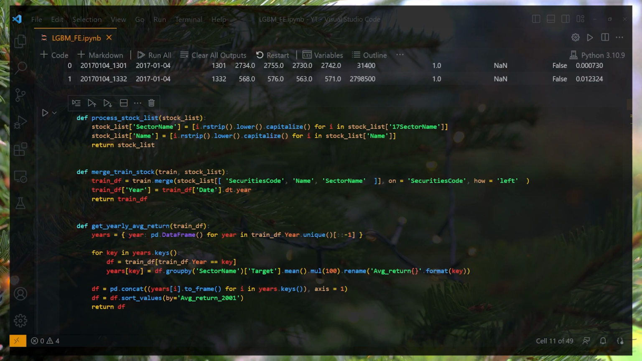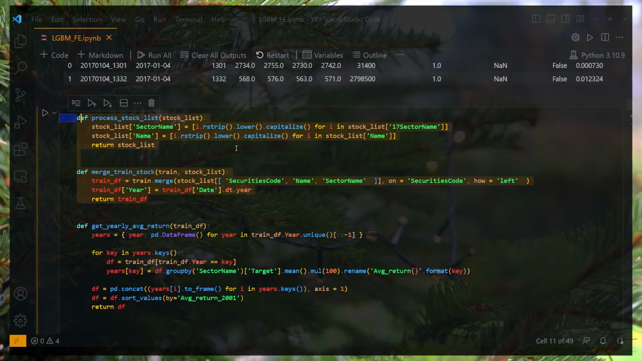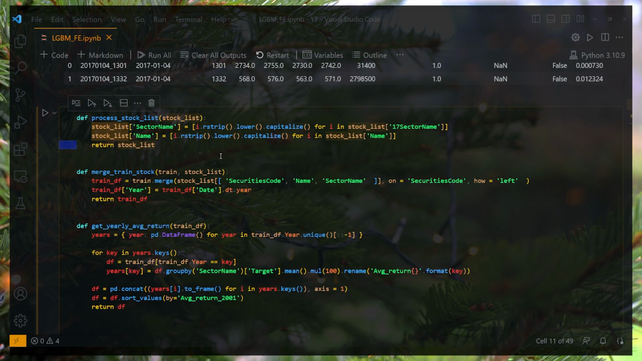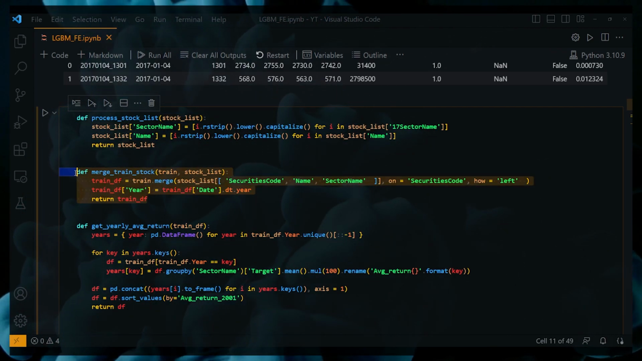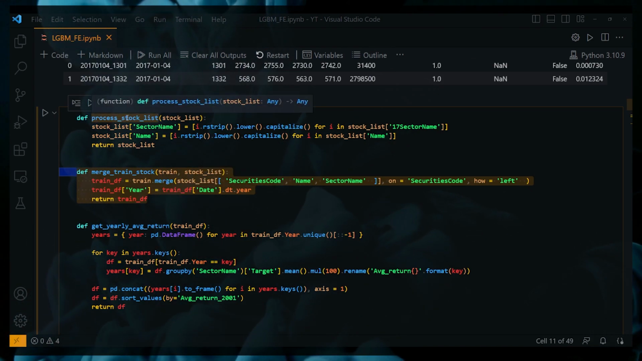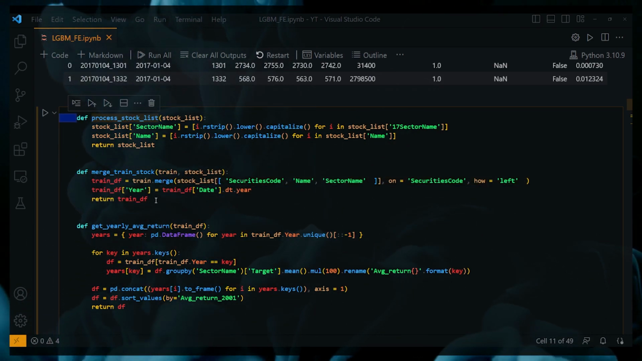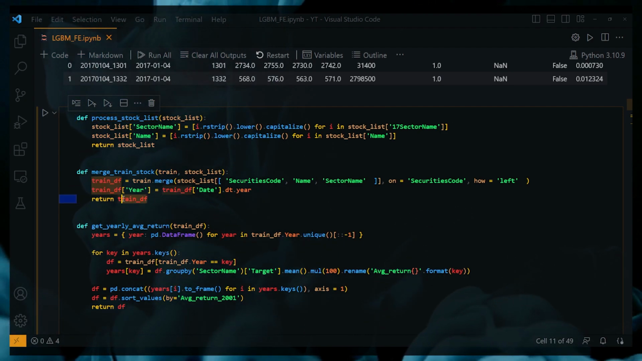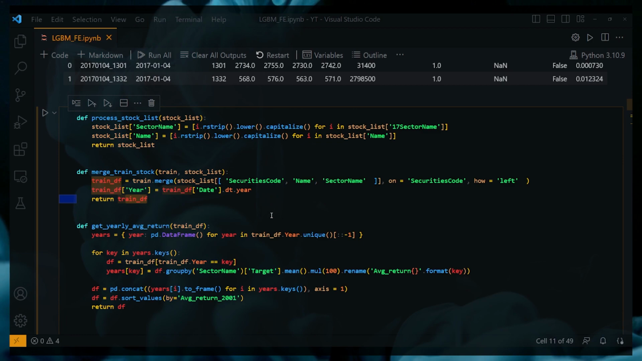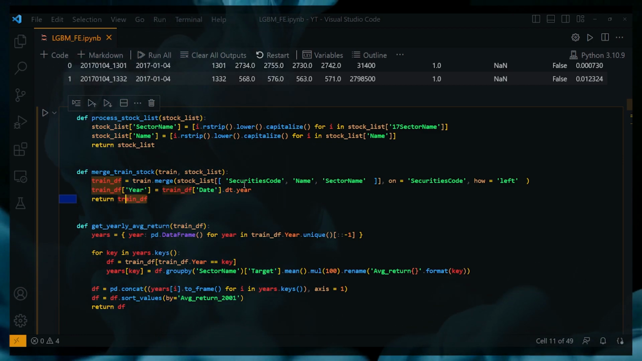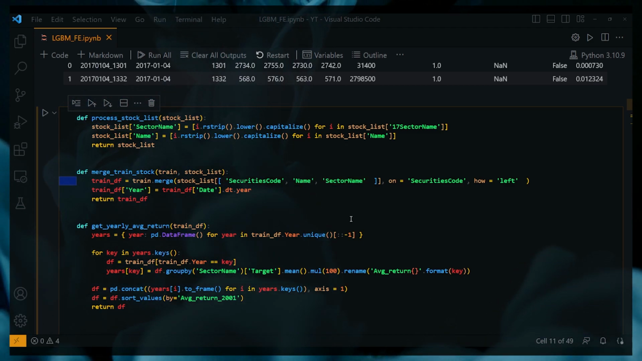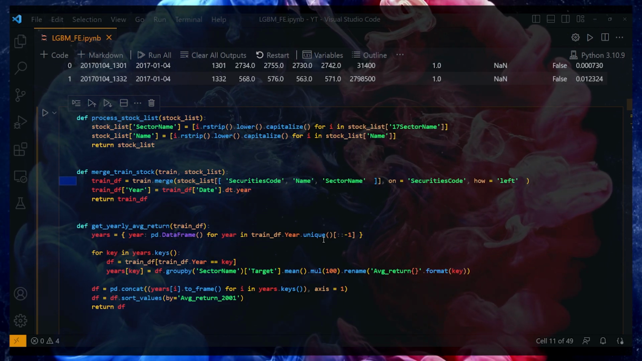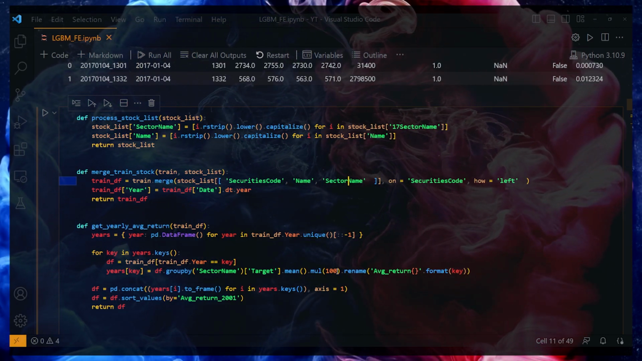So what I did here, these first two methods are just pre-processing. The first method takes the original stock list CSV file, does some pre-processing, and creates these two clean column names, sector name and name. Then in this method, I'm merging the output from the previous method with my train CSV file and creating this train DF. And I'm merging because I need a single data frame which will have both these column names, that is securities code, name and sector name, and also the entire train DF, where I will have the actual return, that is the target values.